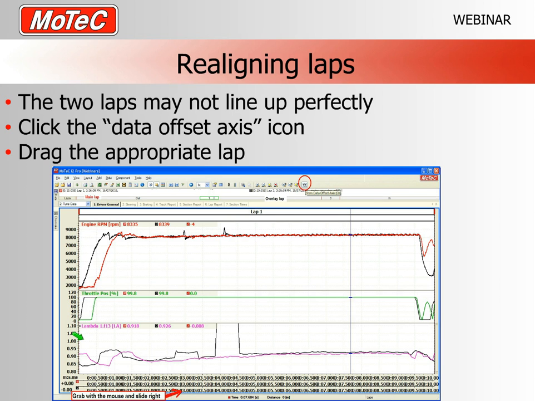Now immediately, and as a result of manual beacon insertion, the beginning of those laps isn't at the same point. So straight away, in order for me to do proper comparisons, I need to line the laps up on top of one another. And the shortcut to that, the icon to do that, is right up the top of the screen here. I've got it circled. I'm sorry, it's a little small. And it's called the data offset axis.